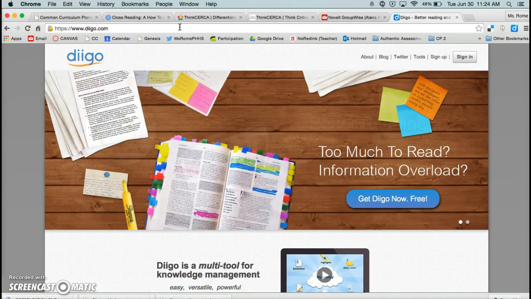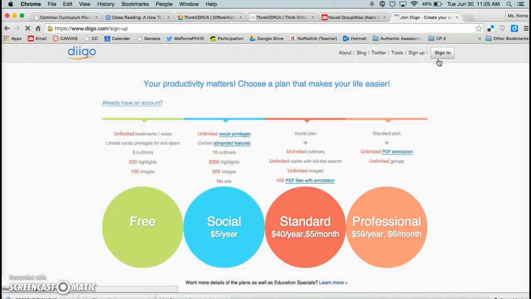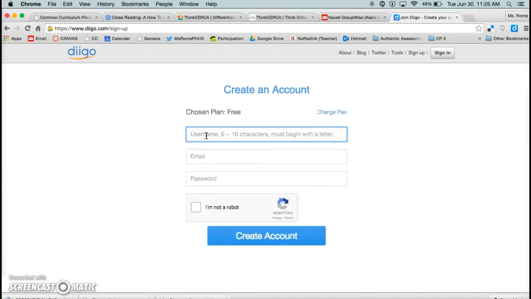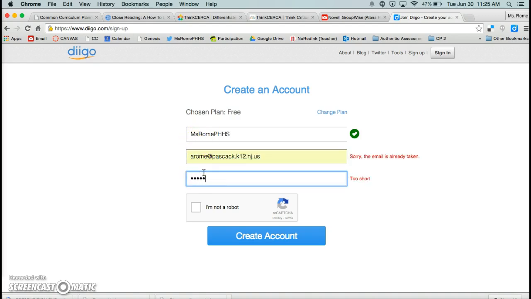So the first thing you're going to want to do is set up an account. Go up to the top left and click sign up. You're going to go for the free account, create a username, provide your school email and a password. Try to use a combination of letters and numbers so no one can get into your account, and make sure to save your password in a safe spot so you don't forget it. Make sure they know you're not a robot and create an account.